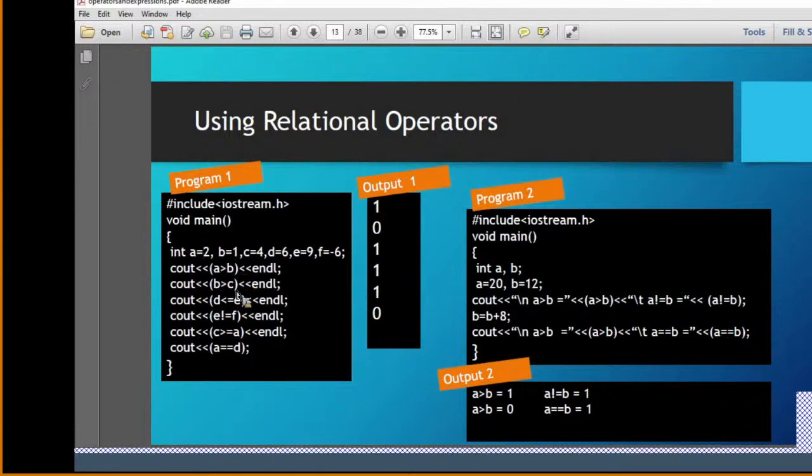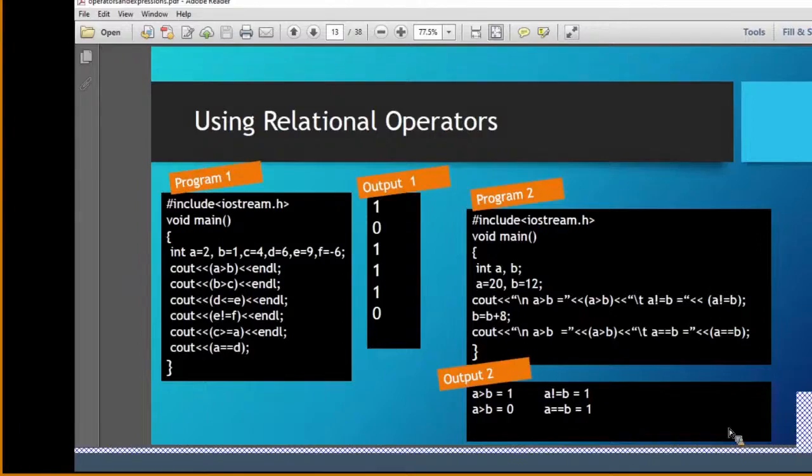Okay. Next, again I am comparing two more variables, B and C. What is the value of B? Sorry, B is 1 and C is 4. So 1 greater than 4. The condition here is false, so that's why it returns 0. Are you understanding? Say yes or no.